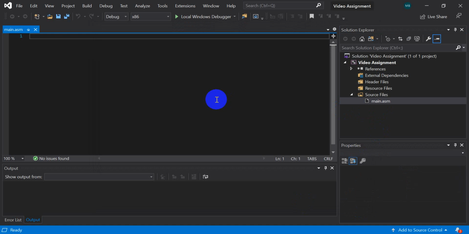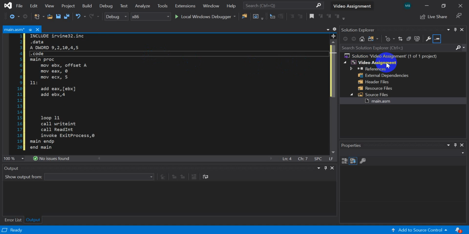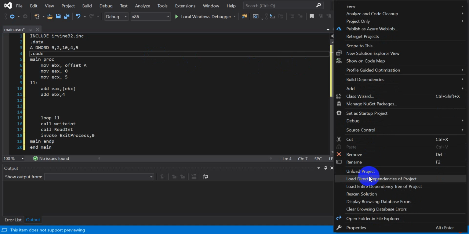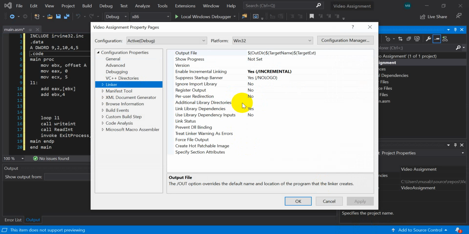From this stage we can run our code, but I don't think my code is going to run because I need to include the library, the Irvine library. So I need to go to properties and find the linker. Additional library directories. It's in my C drive, so I'm just gonna give it that, Irvine.